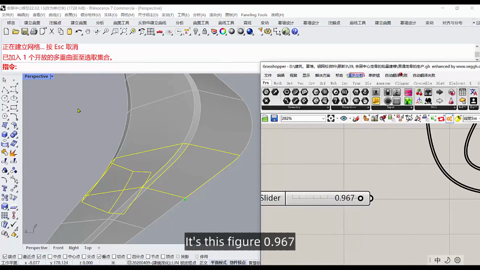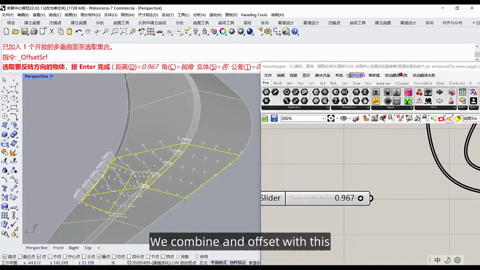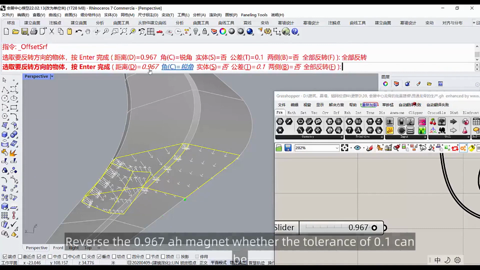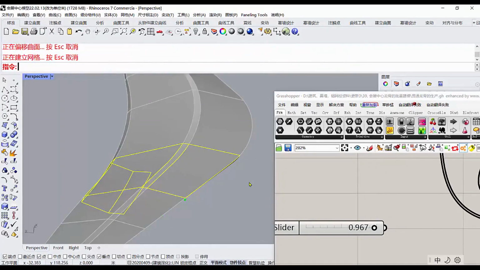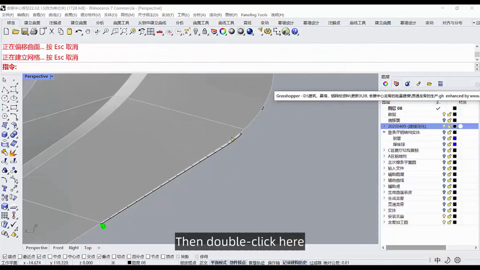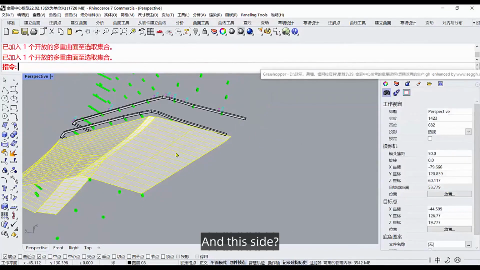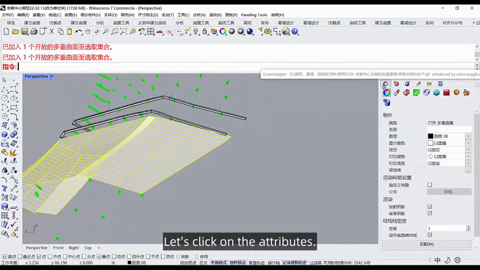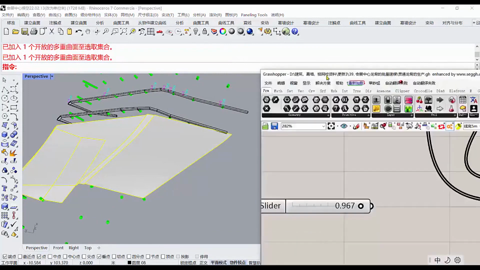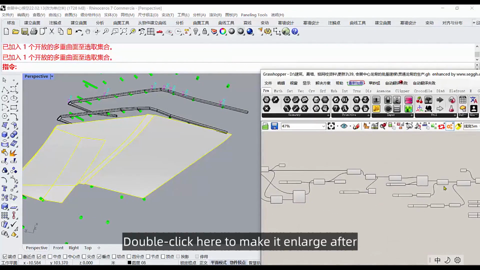It's this figure 0.967. We combine and offset with this. Reverse the 0.967, with a tolerance of 0.1. Then double-click here. And then make this one a hidden one. And this side? Let's click on the attributes. Hide the structural lines, too. Double-click here to make it enlarge after.